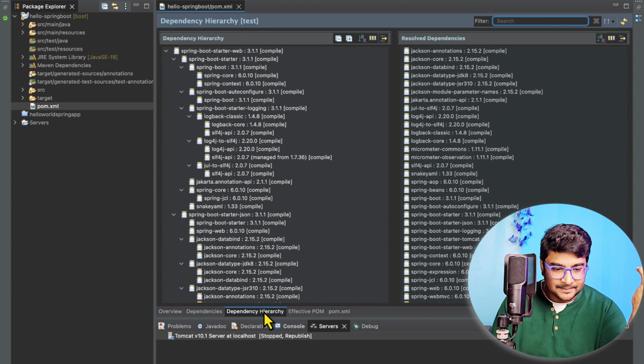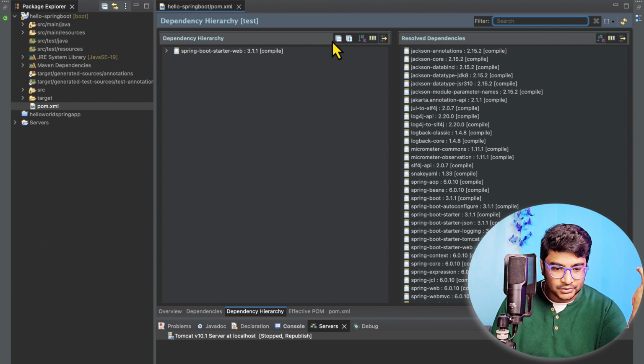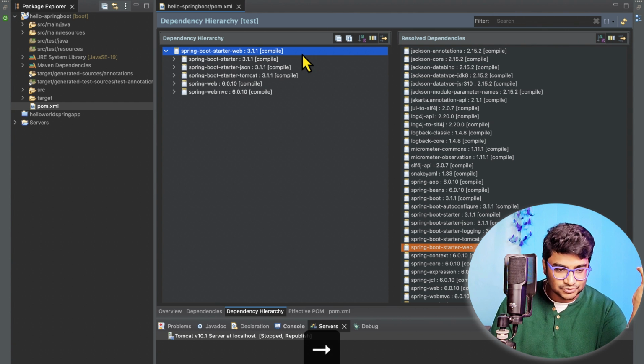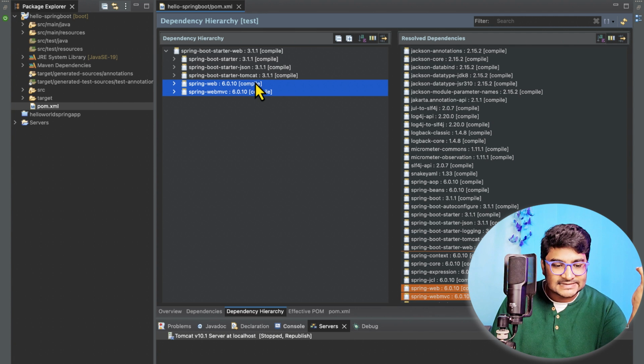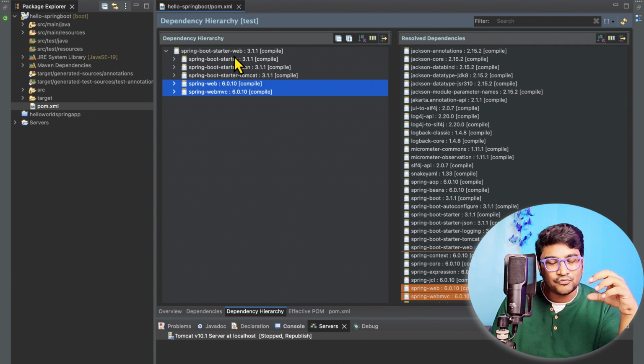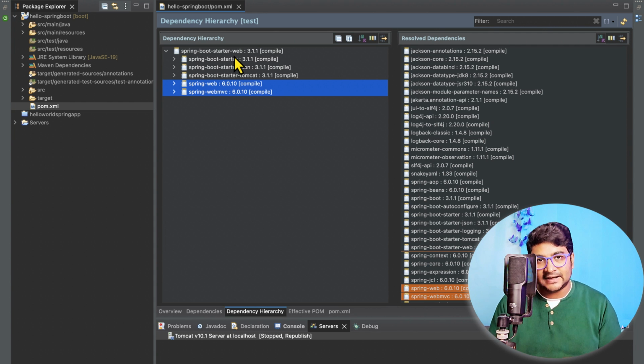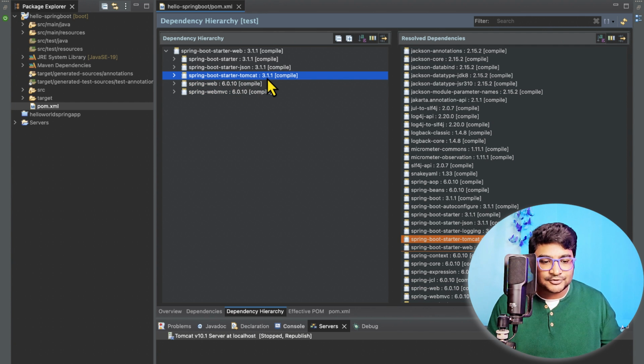If we go to the dependency hierarchy, collapse everything, and expand this web, we know that the web MVC is coming with the Spring Boot starter web. As I said, Spring Boot starter web is a bulk of dependencies, or a collection of dependencies, which is going to help us build a web application in real time. So the web and web MVC are the Spring jars which are going to help us create the web application. We understood about the Spring Boot starter Tomcat.